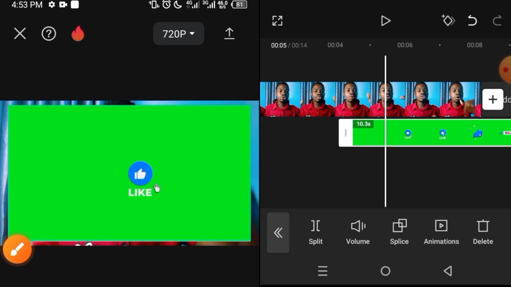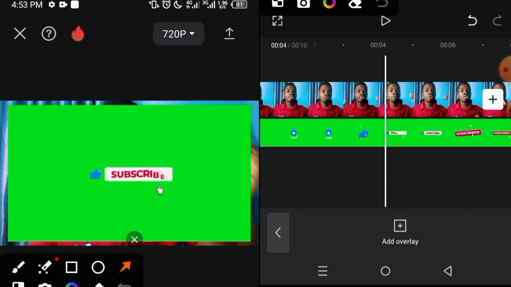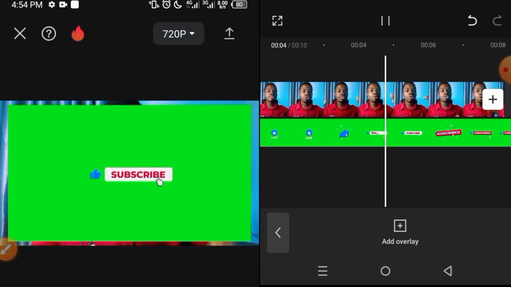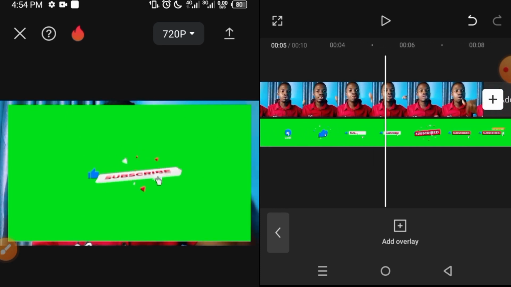Okay, so now I will long press on it and move it this way so that where I mention subscribe can match where this hand is going to click on this subscribe button, and when I say like, it's going to click on this like icon. Okay, so now that I've moved it, I will play it again and see that it matched. Now that it has matched, it is good to go.